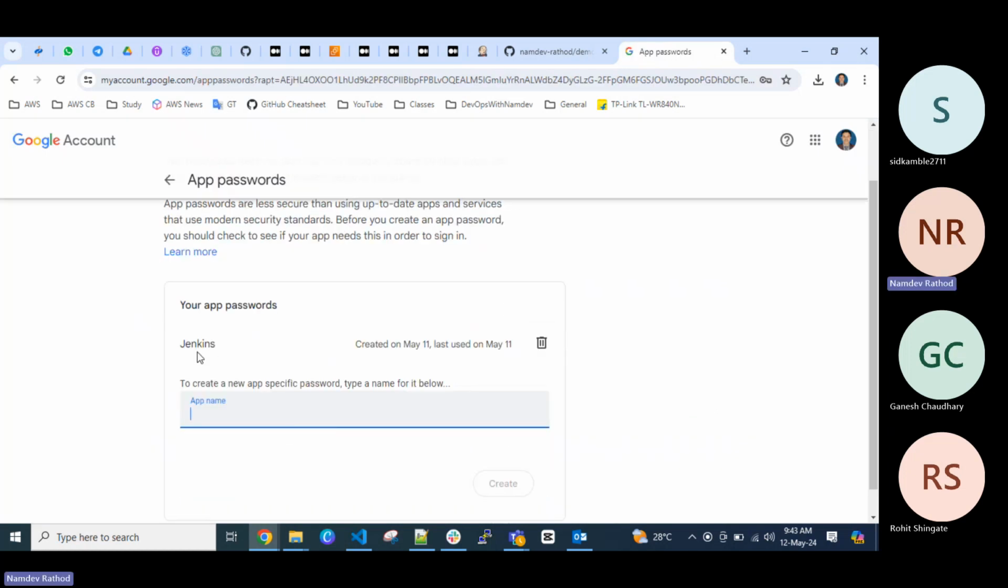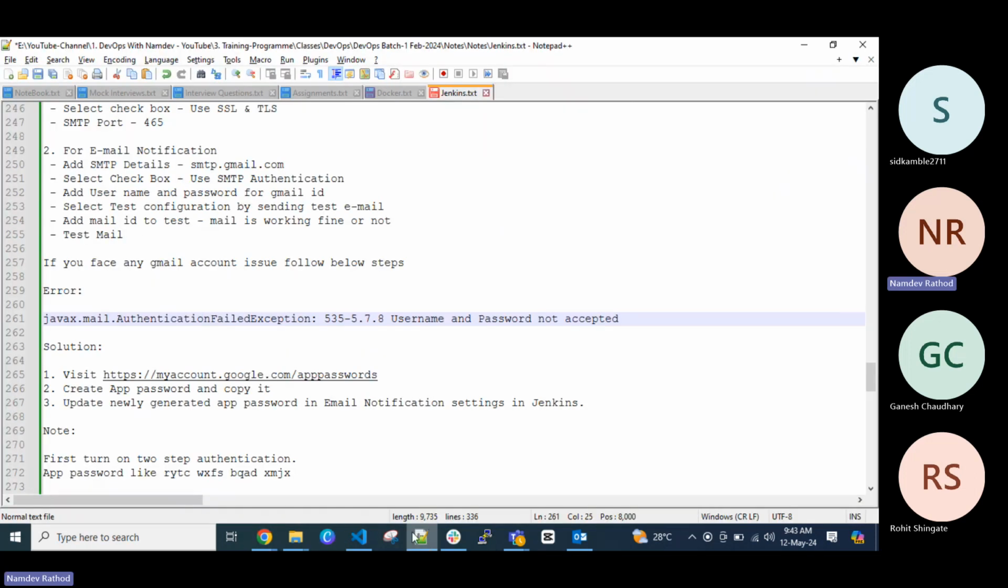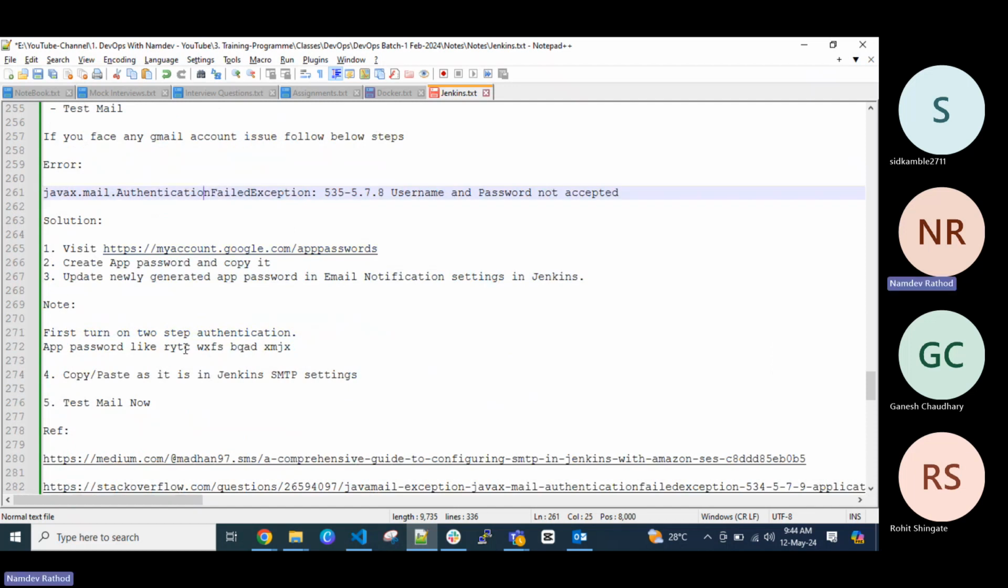Okay, you can see here I created one yesterday for the practice Jenkins. But if you want to create a new one, you can give the name here, Jenkins deployment, and simply create it. So what will happen? It will create an app password in this format, 16 digits. And you don't need to remove the spaces, copy and paste as it is. Okay, just don't make this kind of mistake.